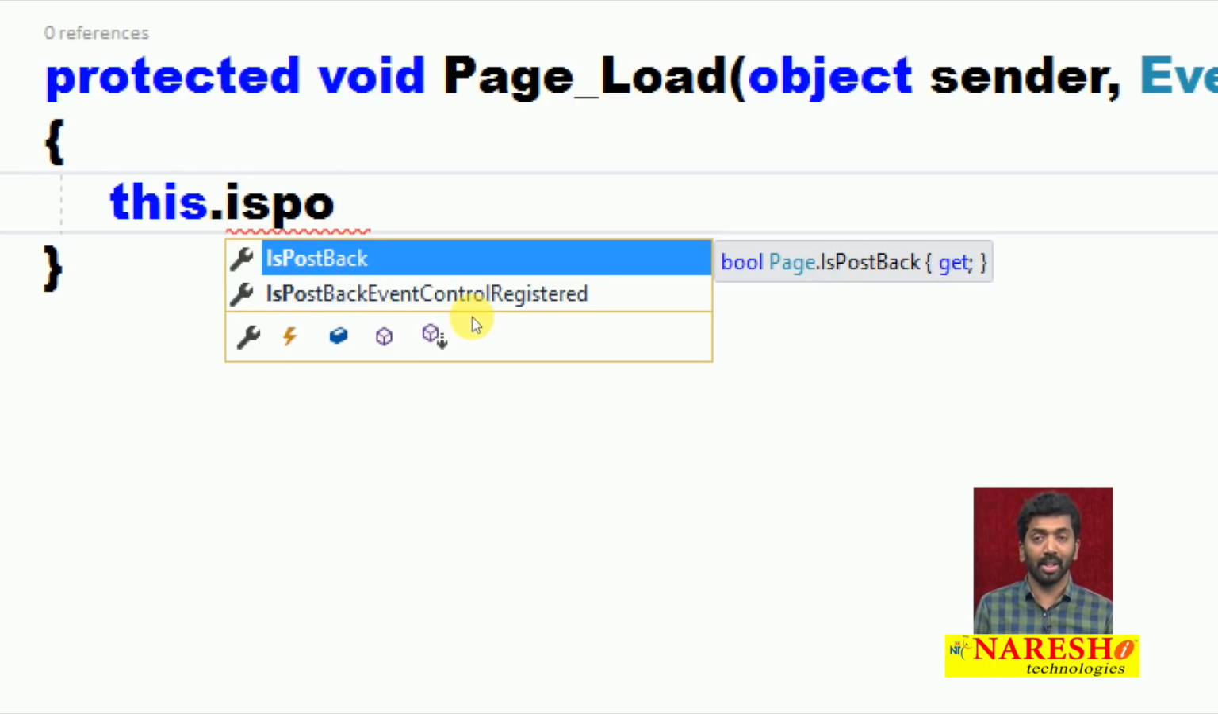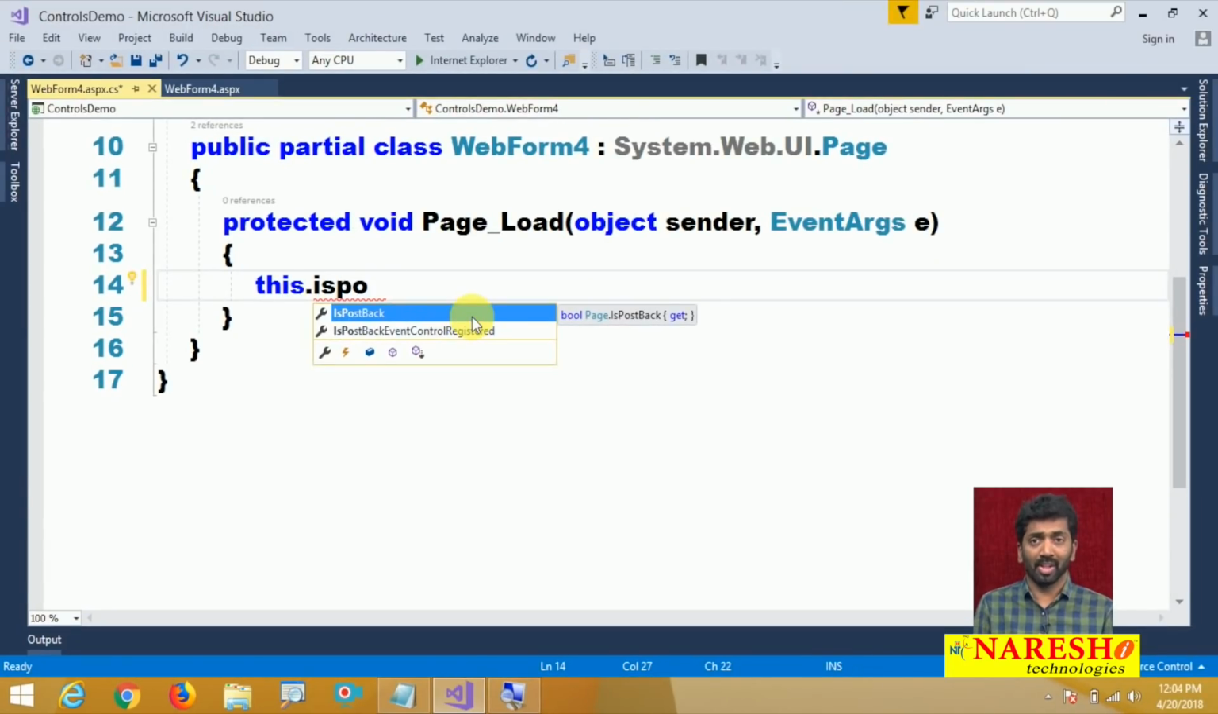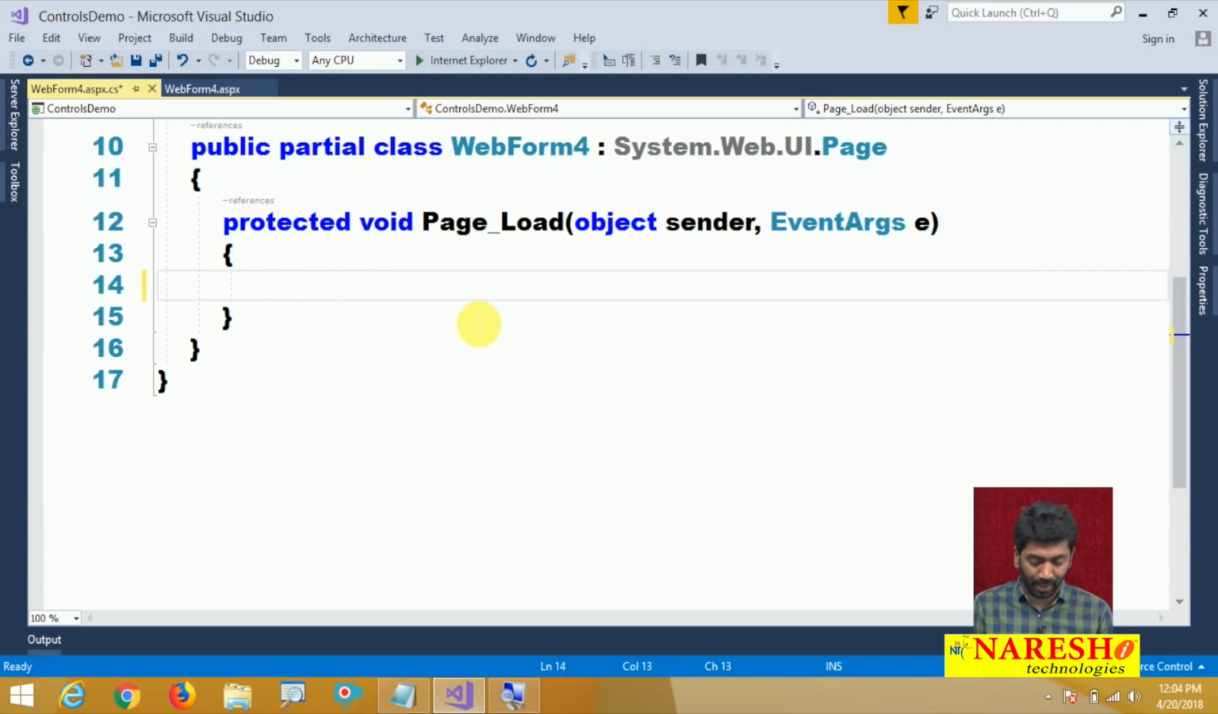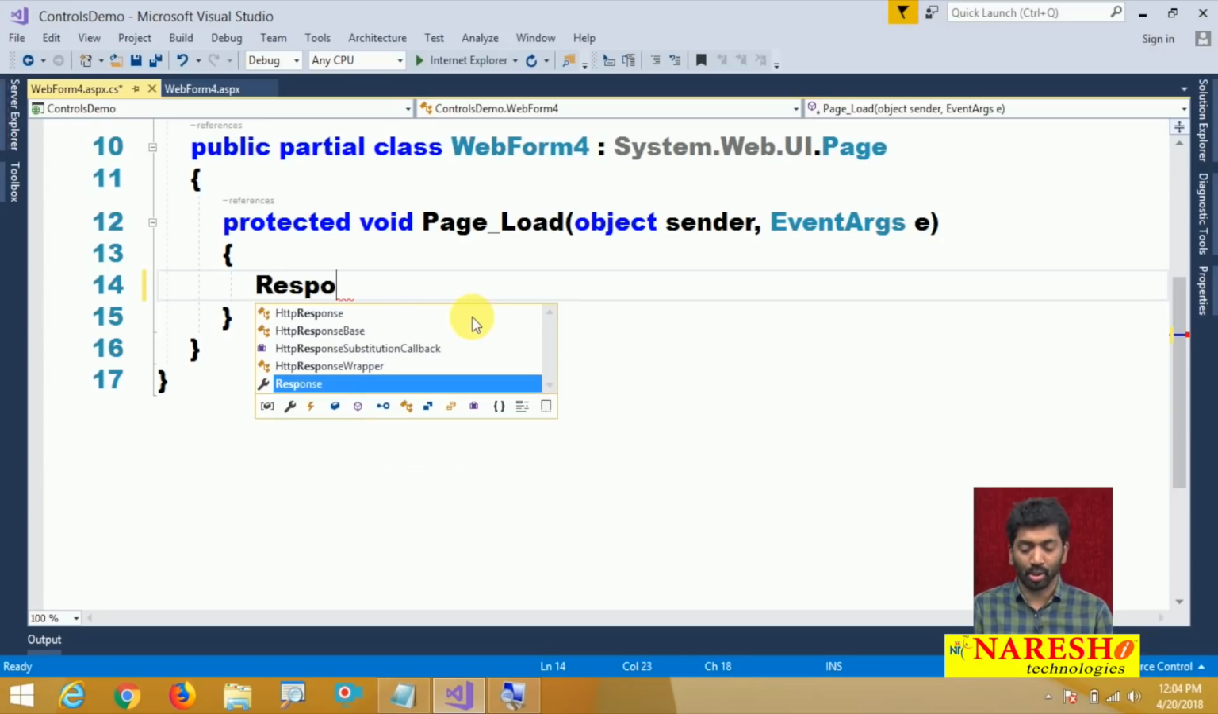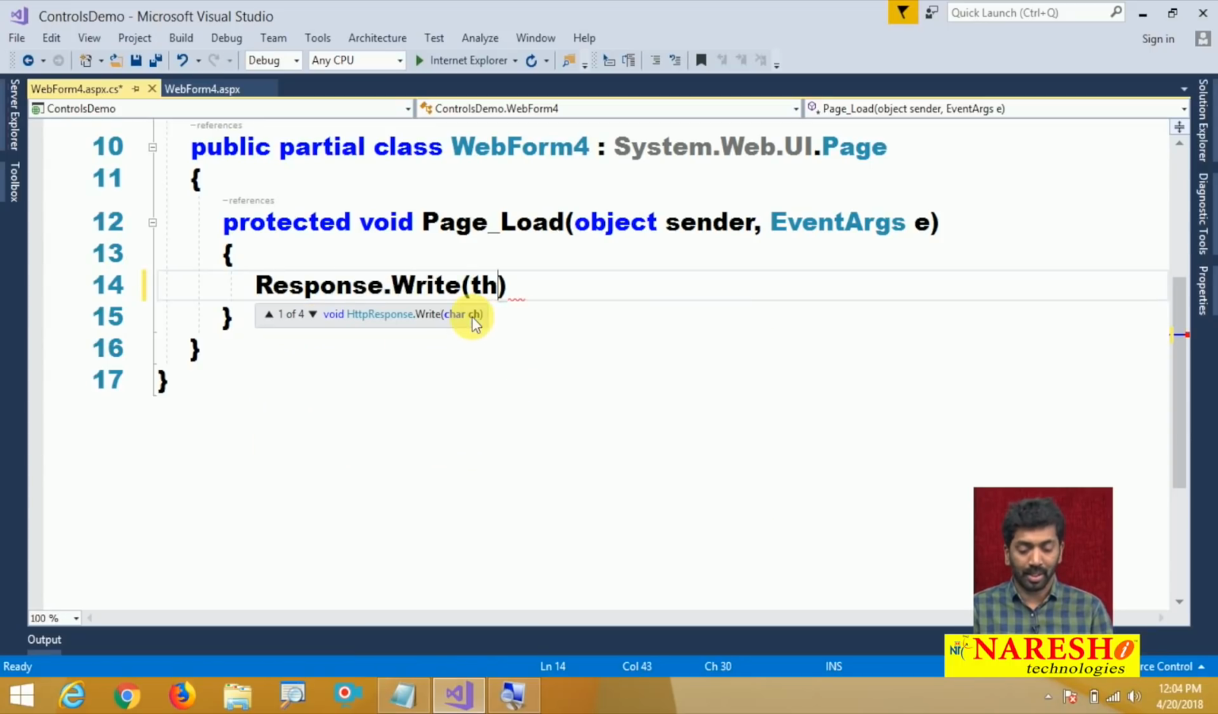If is postback is going to return you false, what is the meaning? It is the first request. If it returns true, it is a postback request. So first request will always be 1, but postback requests can be any number. Just to understand here, I am writing response dot write this dot is postback. I am just going to print the value.